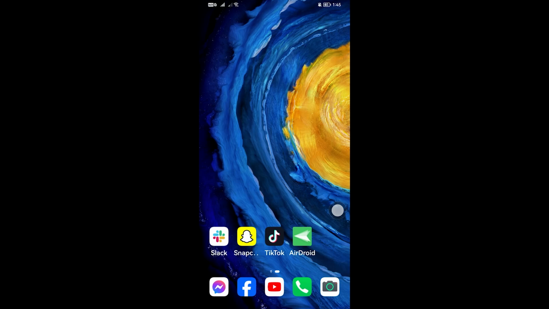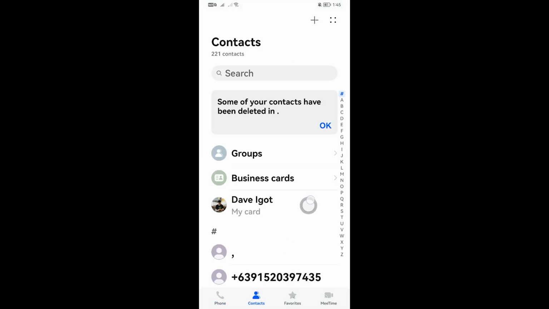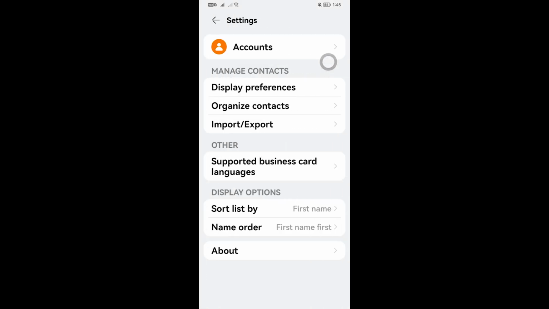In this video, I'm going to show you how to back up phone contacts to Gmail. Now, for us to get this done, we're just going to go ahead and utilize our phone app here, and then we're going to open the contacts. Now, right away, go ahead and click this one right here, and then go ahead and hit the settings.